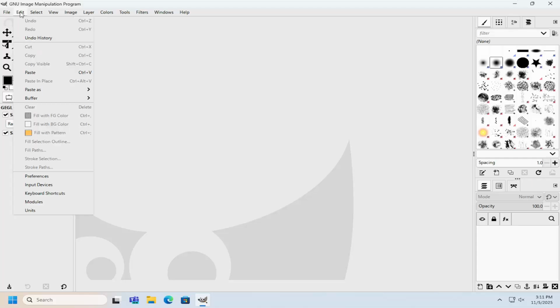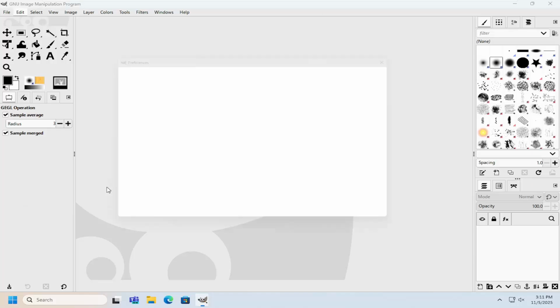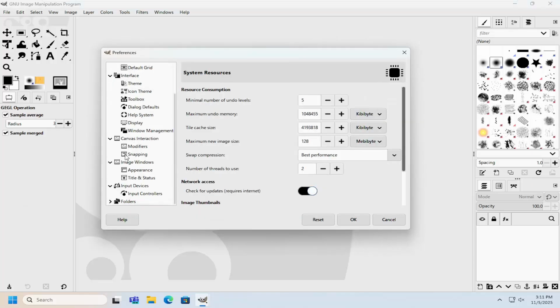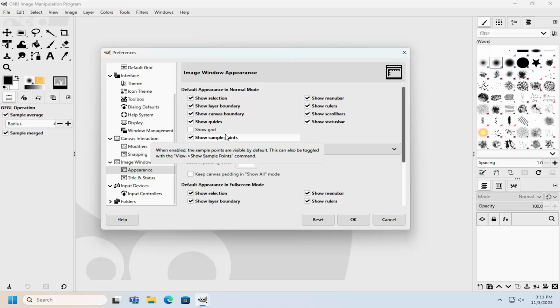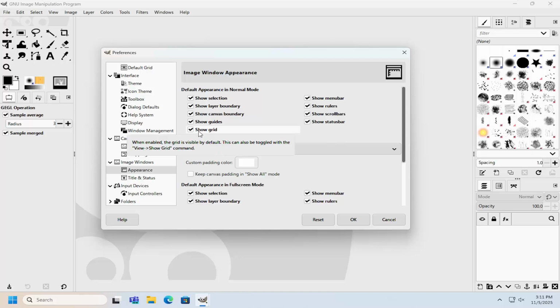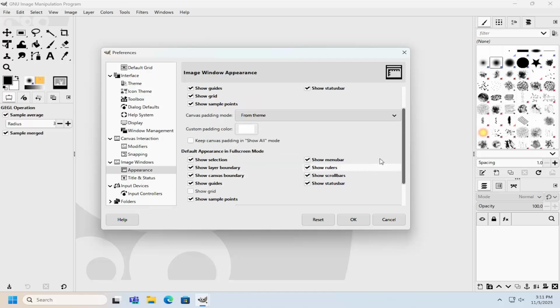So all I have to do is select the Edit tab up at the top and then go down and select Preferences. And then on the left side, you want to go down underneath Image Windows and select Appearance. And on the right side where it says Grid, Show Grid, go ahead and check mark that. And you want to do that as well underneath the full screen mode option too.